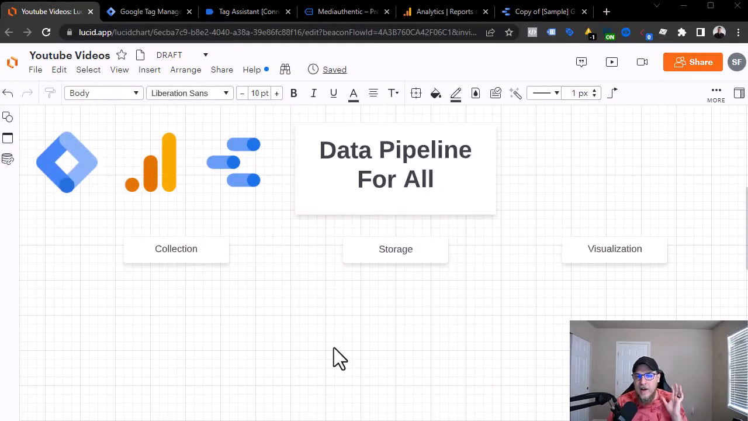Now, if we break down three components of these pipelines, we start with collection. How do we collect this data from our website? And then where do we send that data? Where does it get stored? So we have the storage component. And then once it's being stored, how can we visualize the data and actually make it useful? So we have to go through each one of these steps.